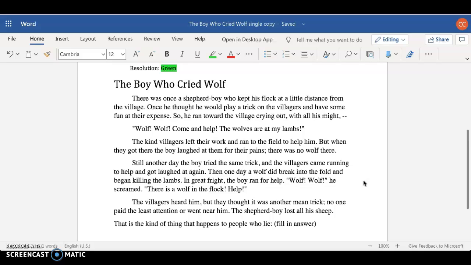Still another day the boy tried the same trick. The villagers came running to help and got laughed at again. Then one day a wolf did break into the fold and begin killing the lambs. In great fright the boy ran for help. "Wolf! Wolf!" he screamed. "There's a wolf in the flock! Help!" The villagers heard him, but they thought it was another mean trick. No one paid the least attention or went near him. The shepherd boy lost all of his sheep. This is the kind of thing that happens to people who lie.